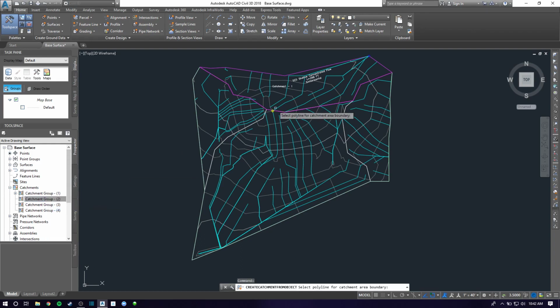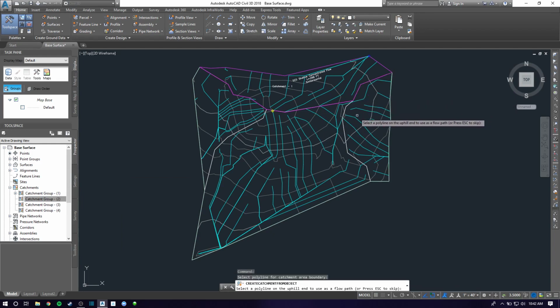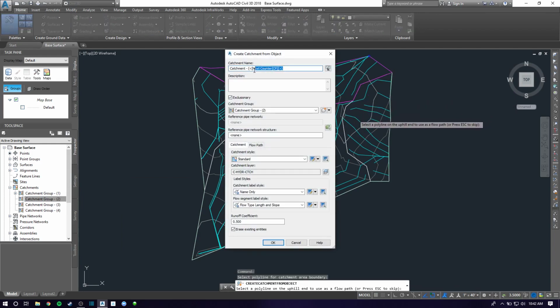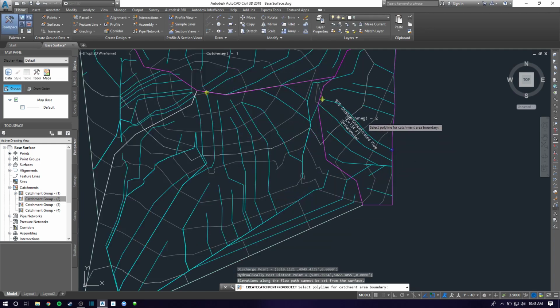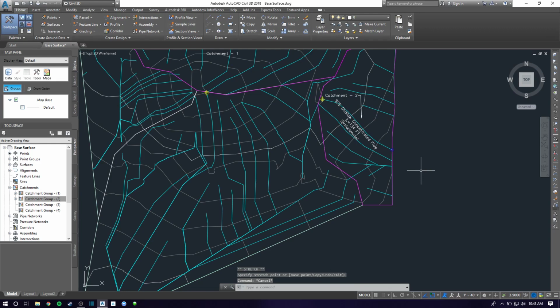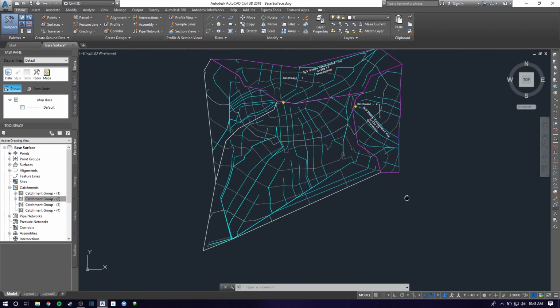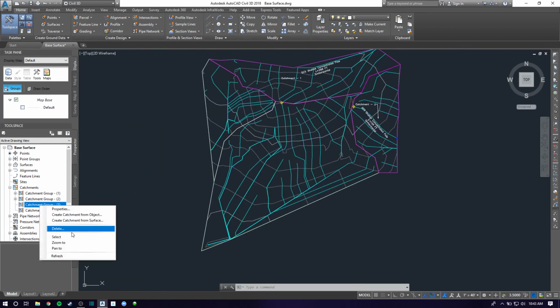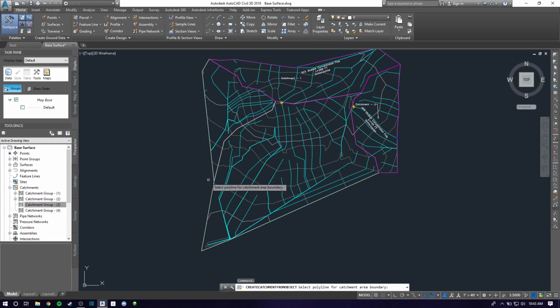So I'm going to do that, create from an object. I'm going to select that one, and I'm going to select another line there. So 2 and hit OK. You can see that popped up. I'm going to move this a little bit out of the way here. There we go. So you can see start, end, and this is 134 feet. Still shallow concentrated flow. So I'm going to do that again for this larger group.